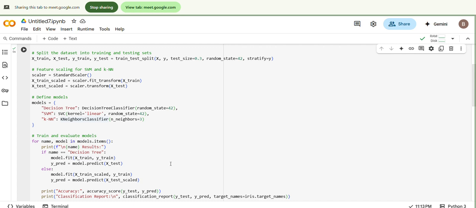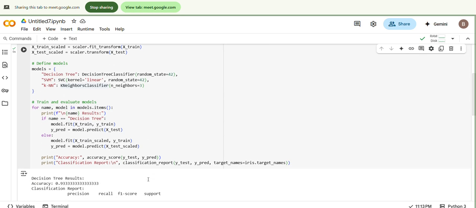Training and evaluating each model. Python: for name, model in models.items(), print f-string of name, results. Loop through each model. If name is equal to decision tree, model.fit of X_train, y_train, y_pred is equal to model.predict of X_test. Decision trees don't require scaling, so we use unscaled data.